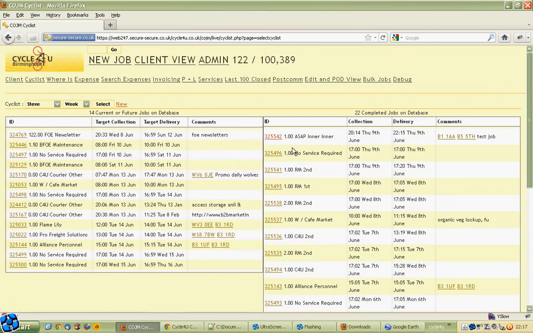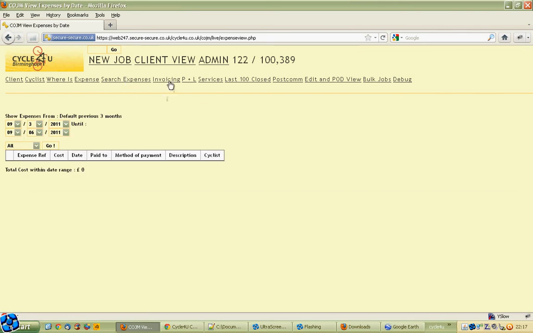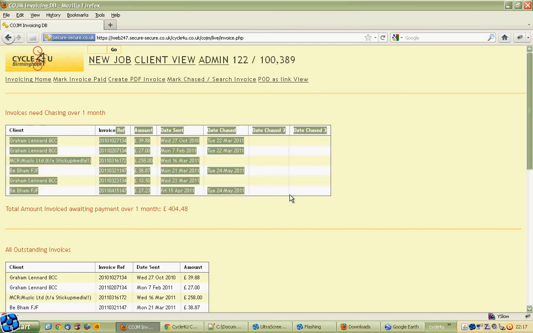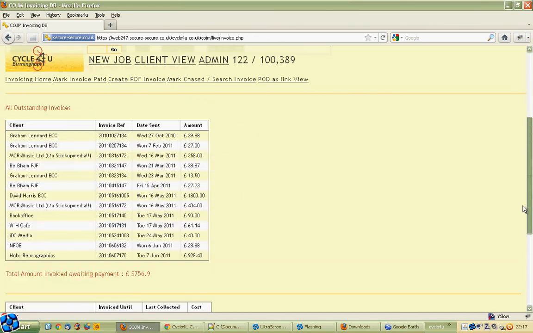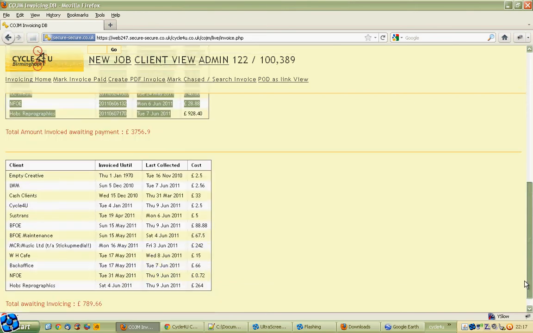Okay, we've got the expenses here, so you can input new expenses, you can search expenses, and invoicing, that stuff which needs chasing, which is over a month due. That stuff is every single outstanding invoice, and that's jobs which are awaiting invoicing.